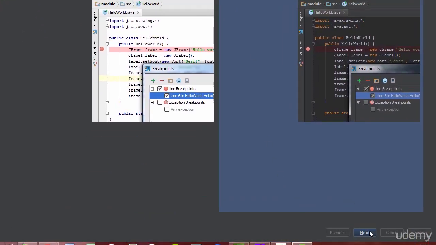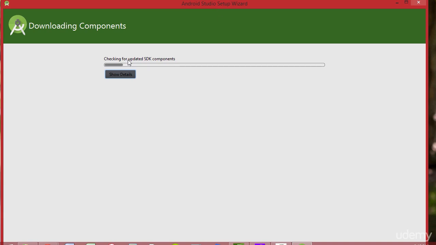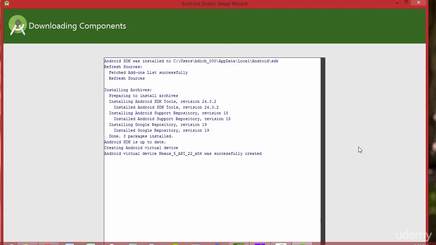and I'm going to go ahead and say next. And as you can see, it's checking for updates to the SDK. It takes a little bit of time here. All right, so as you can see, all the necessary files and SDKs have been updated. You can see this report here, so that's good.